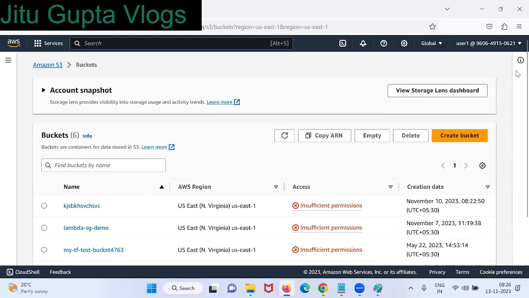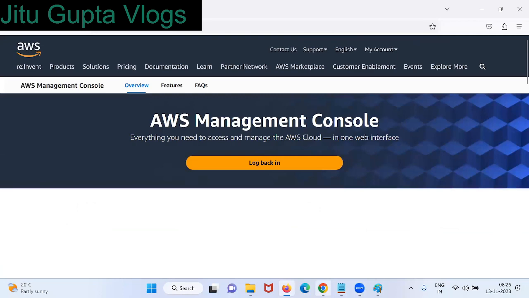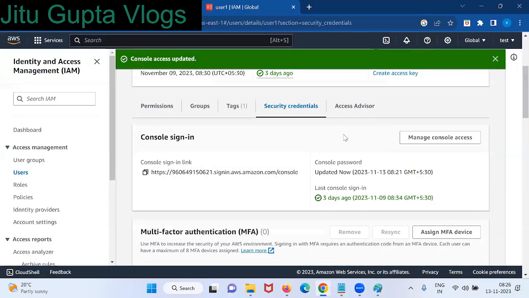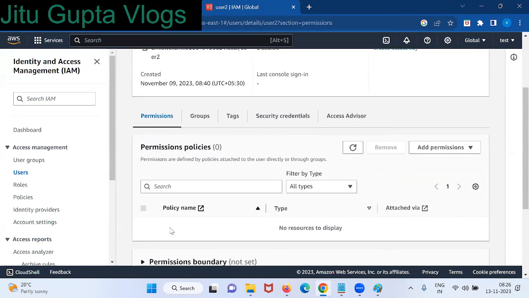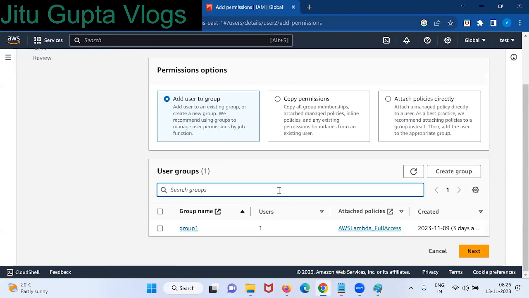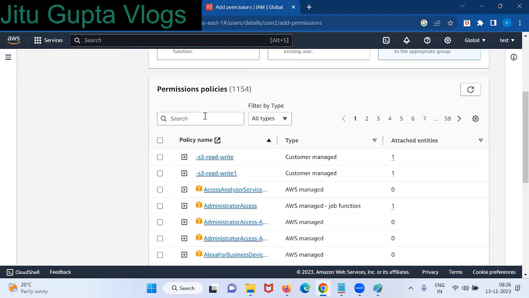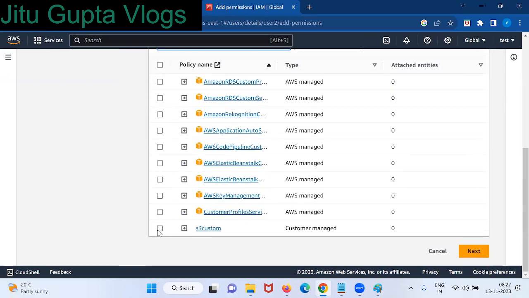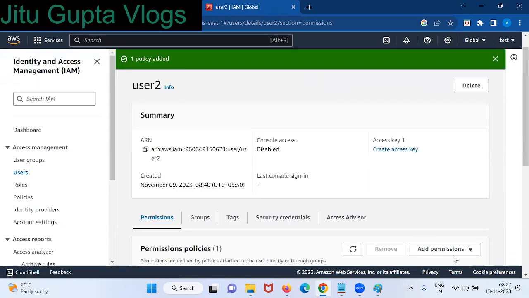Now, okay, this is user 1. I'll just log out from here. Now go to users. So user 2, this time it is user 2. So I'm going to add permissions. Attach policies directly. I have a list of actions here. So I want to attach the custom policy I have created, S3 custom. Next, add permissions. Permissions updated for my user 2.